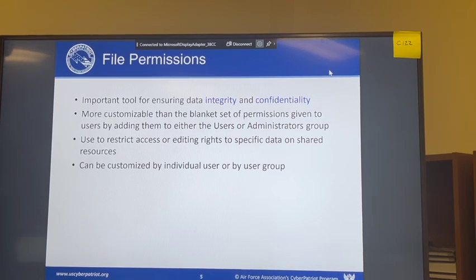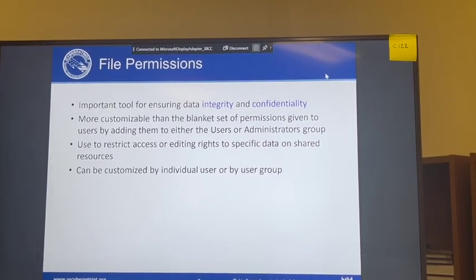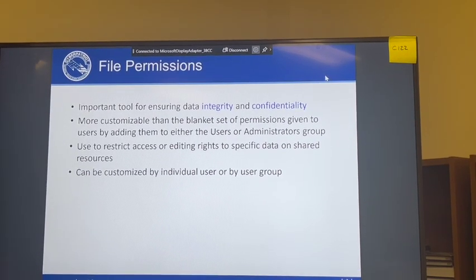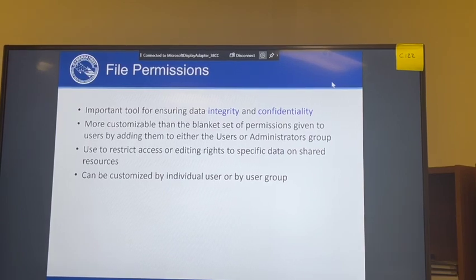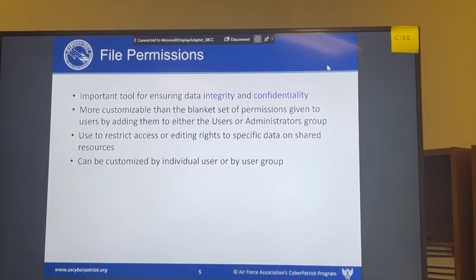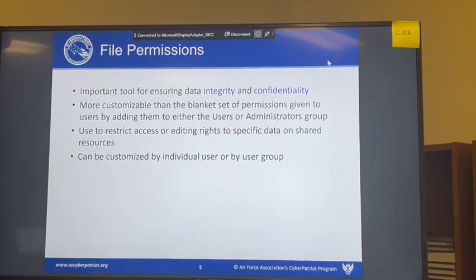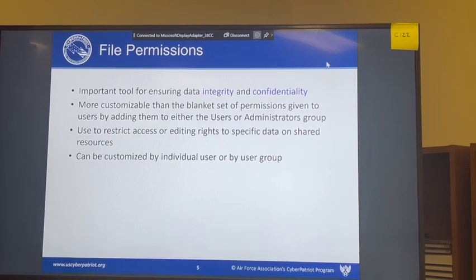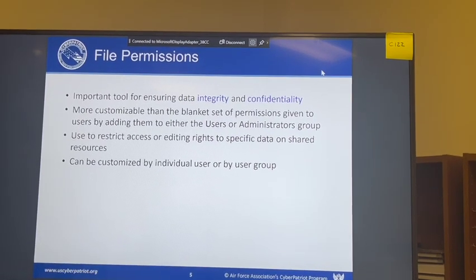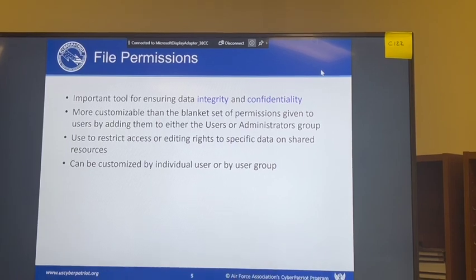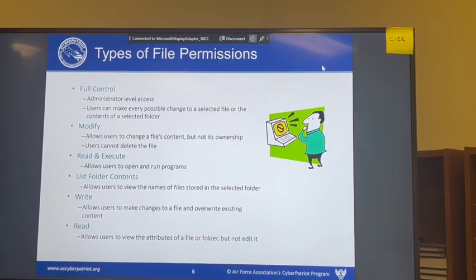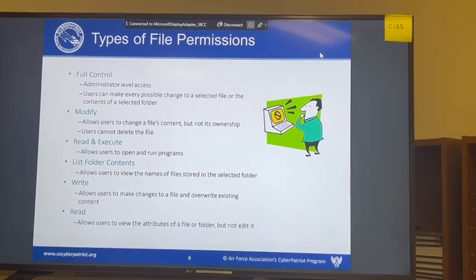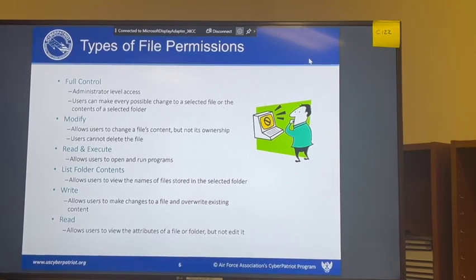File permissions are important tools for ensuring data integrity and confidentiality. They are more customizable than the blank state of permissions given to users by adding them to either the users or administrative groups. Use these to restrict access or editing rights to specific data or shared resources. They can be customizable by the individual user or by user group. The types of file permissions are going to be very important because maybe it'll give us a task to give a file a specific permission.